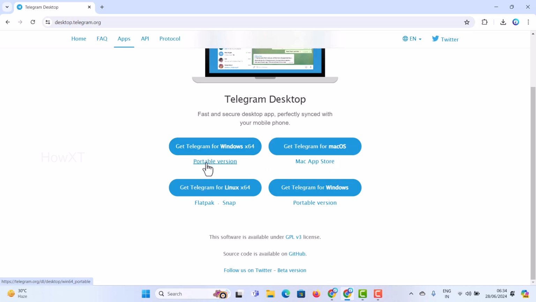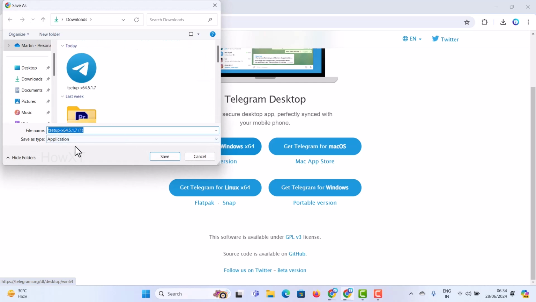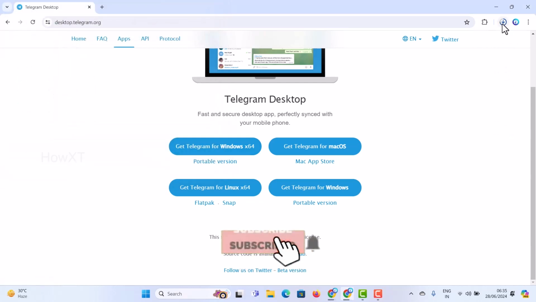Once you click the portable version and Get Telegram for Windows, it will automatically ask you to download the software. You just click here to save the software. Once you click, the download happens over here, as you see. So my software has been downloaded successfully.